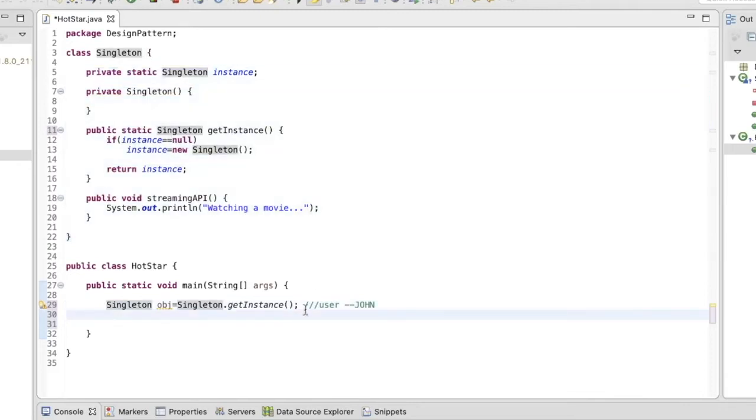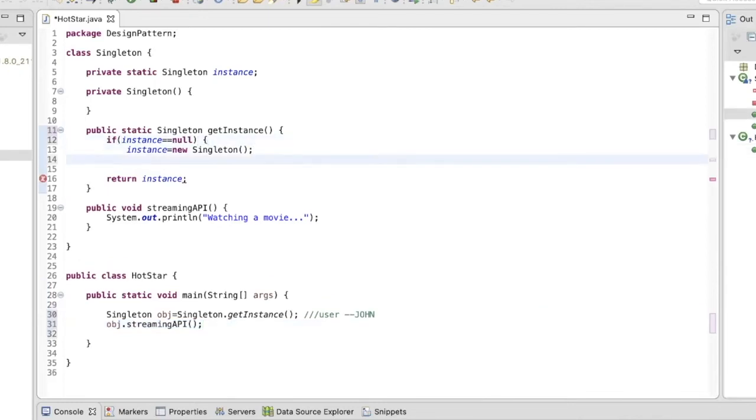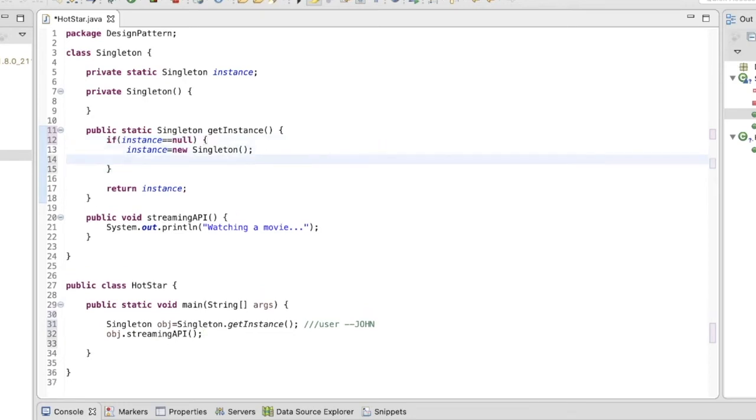Now John can watch a movie over the internet. For that, we have to call our streaming API, that is object.streaming_API. And thus John can successfully log into our application and watch a video over the internet. Now to make this demo easier to understand, I will provide a sysout statement over here so that it will be easy for you to understand when an object is getting created. So let's provide a sysout with the value that the object got created.